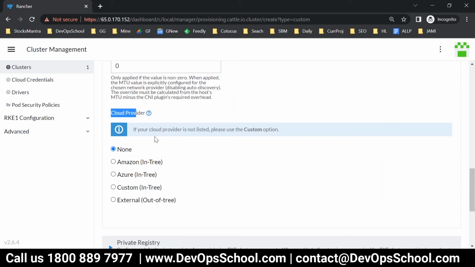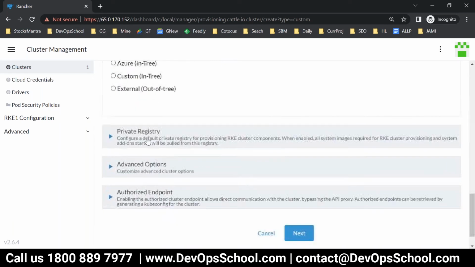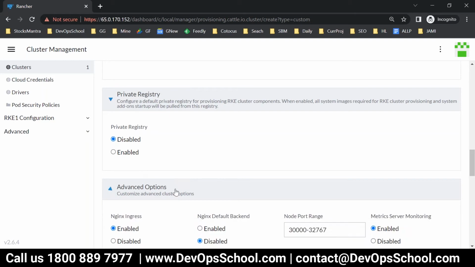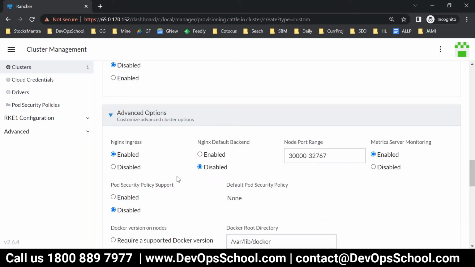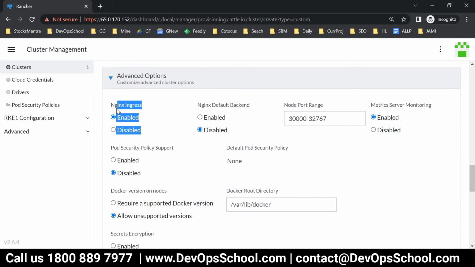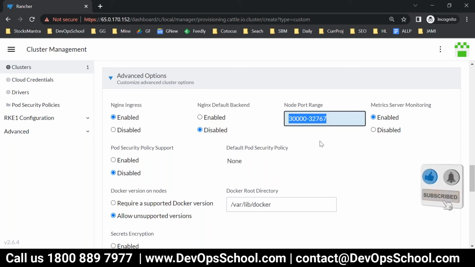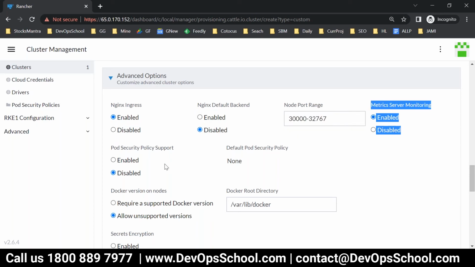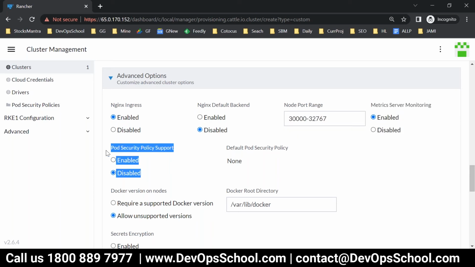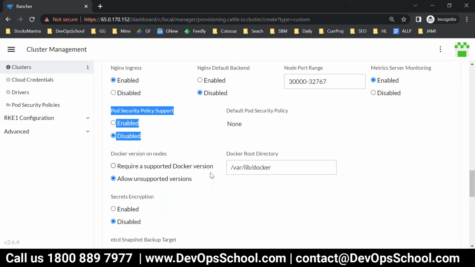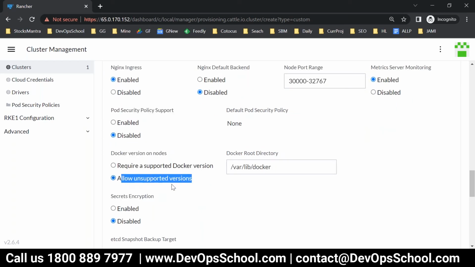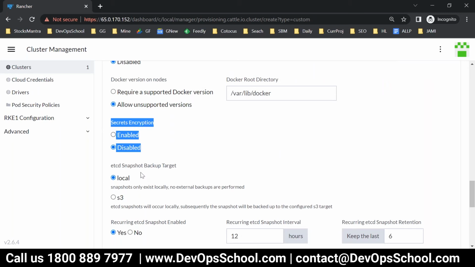Now here cloud provider, I'm not using EKS, AKS, and sort of things, though I'm using the VMs of AWS, so I'll go with none. Private registry I don't have right now, so I'll disable it. These are the advanced options to create, you see, you want ingress, you want the default backend, node port if you want to create a service, metric service monitoring you want enable, disable, pod security you want enable, disable, and your Docker which allows unsupported version, and secret encryption, etcd locally or should be S3.